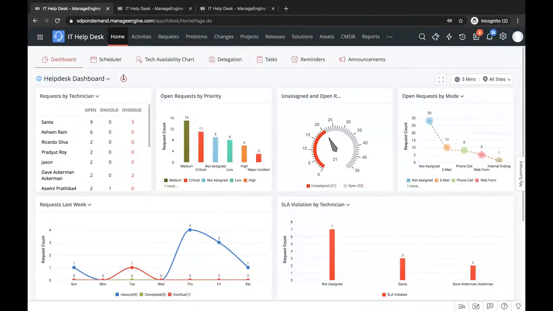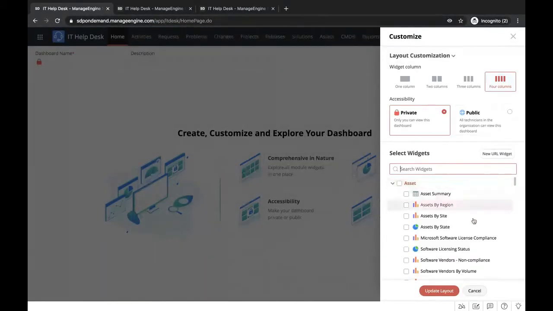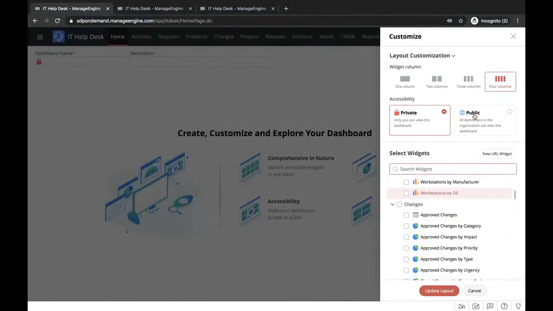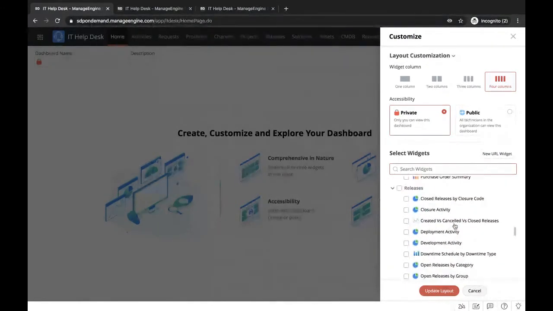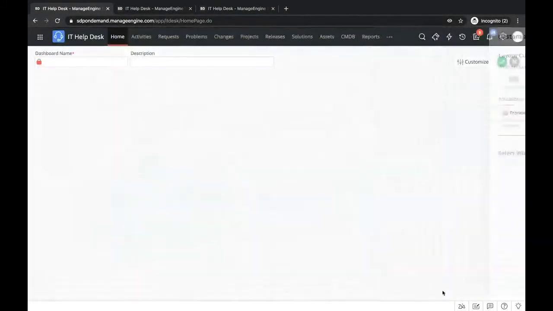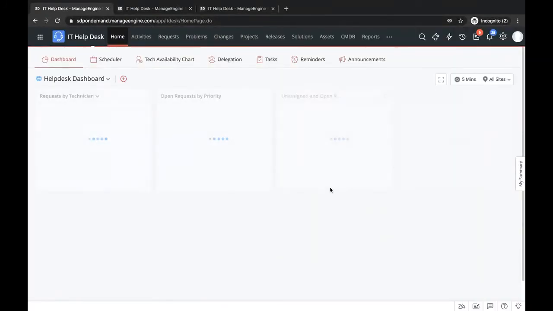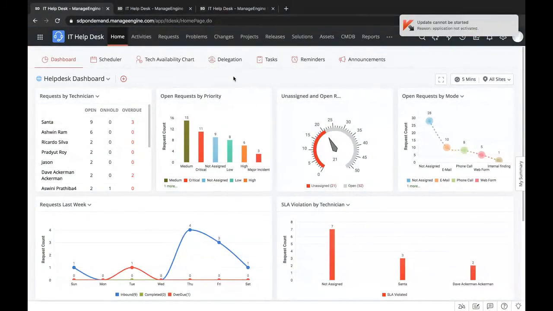And you can also create custom dashboards to your preference. All you've got to do is customize, and you can choose to make it either private or public for other technicians to view as well. Today I'm going to the requests, and I'm choosing a whole bunch of widgets, update layout, and all of these are shown. So creating your very own customized dashboard is simple as well. So that's about dashboards, how easily dashboards show you the metrics and the performance of your team.